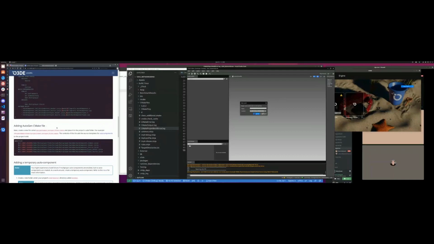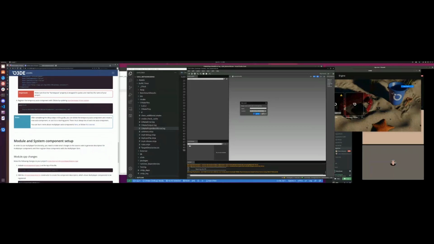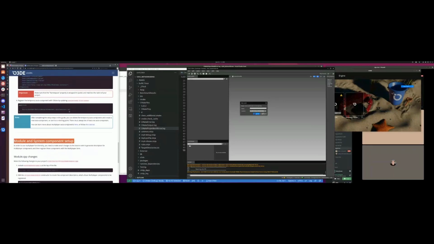That's right, just having no errors is all we could hope for at this point. So again, we're following the multiplayer gem configuration page, and we stopped here at module and system component setup. So we've added our first auto component, but we have not yet told our project about it. So we're compiled, and let's just verify that.